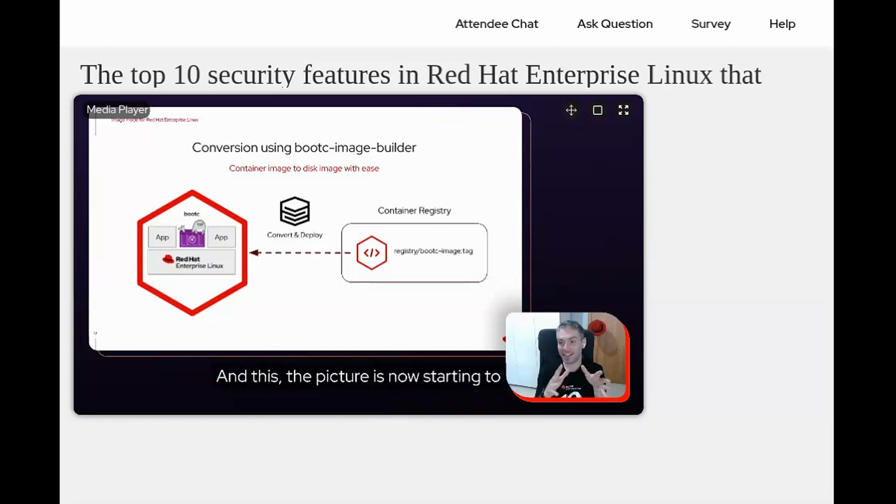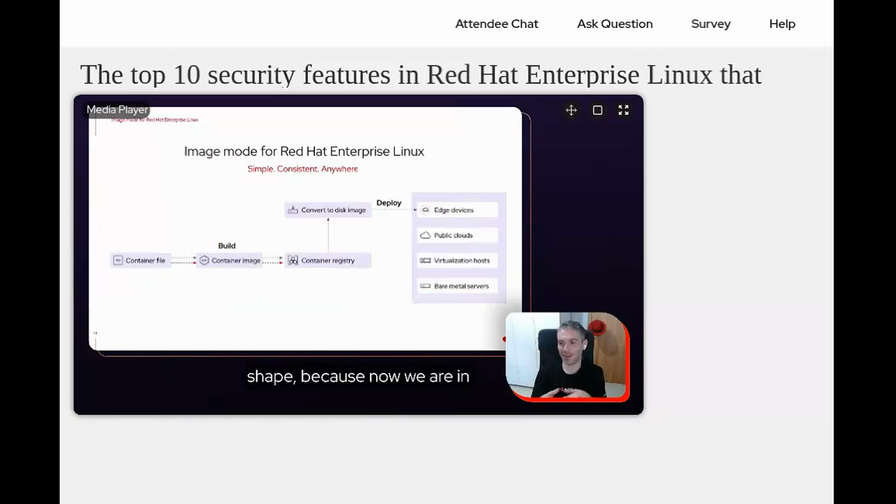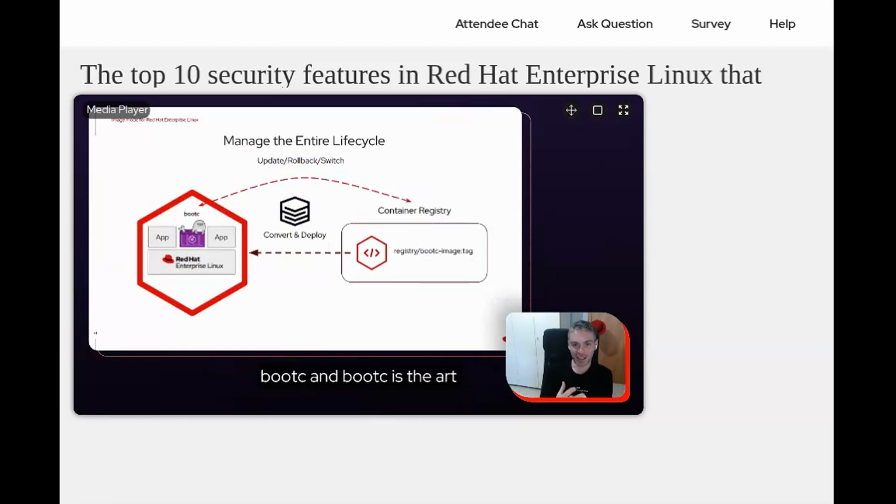And the picture is now starting to get a bit better shape, because now we are in the moment where we built our container and we ended up installing RHEL on our devices. And when it comes to updates, we are going to tackle this in a moment. Here we go. If you notice on the left, we have a new component that is called bootc, and bootc is the heart of image mode, because bootc manages all the life cycle of the image. It can be an upgrade, it can be a rollback, it can be, as we mentioned before, a complete change of the image that our system is referencing to install itself and to manage itself.